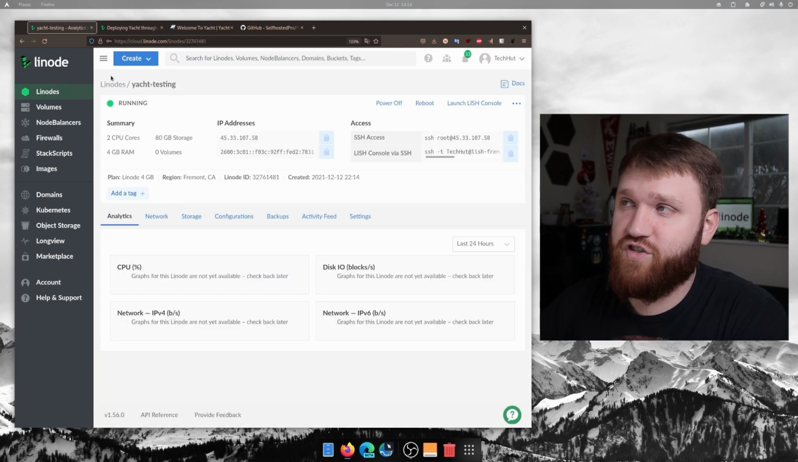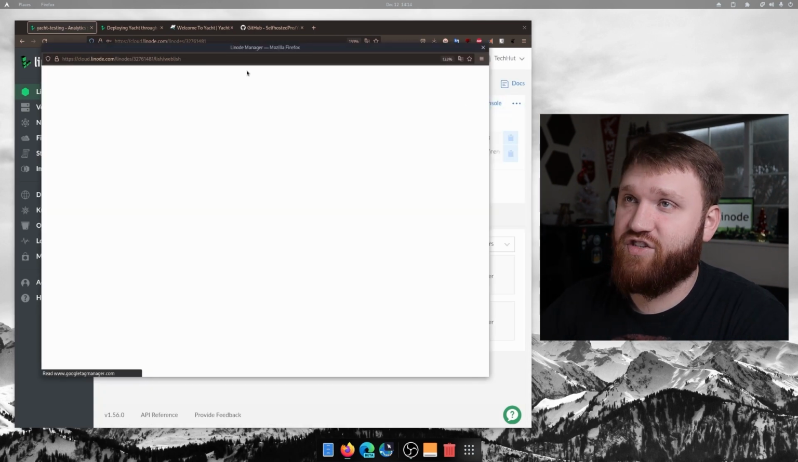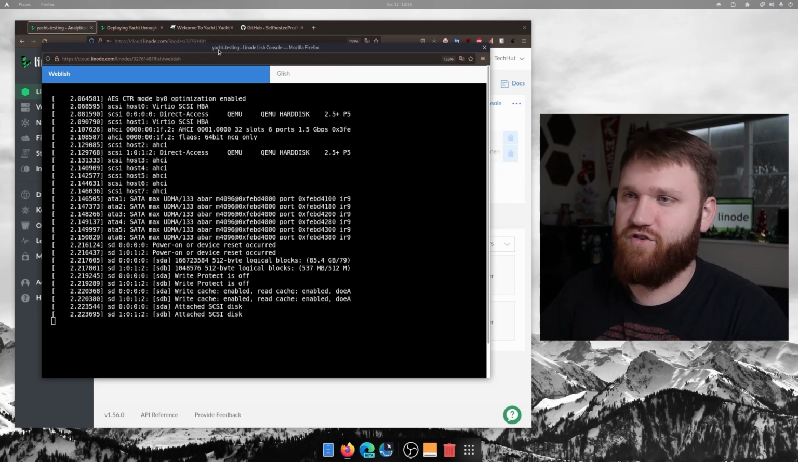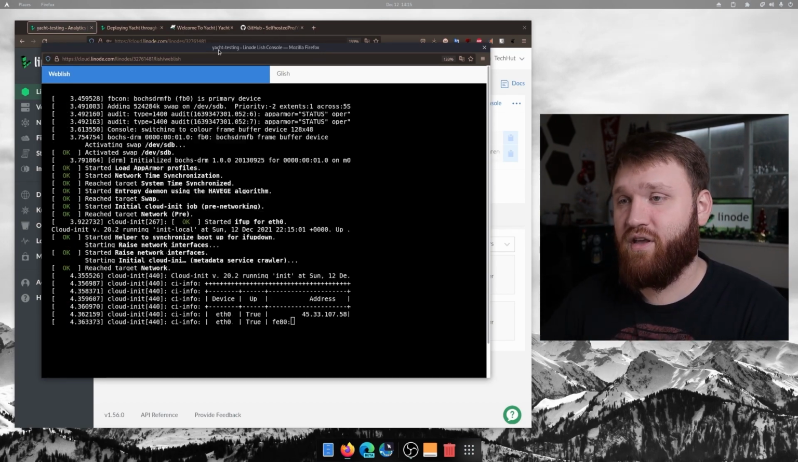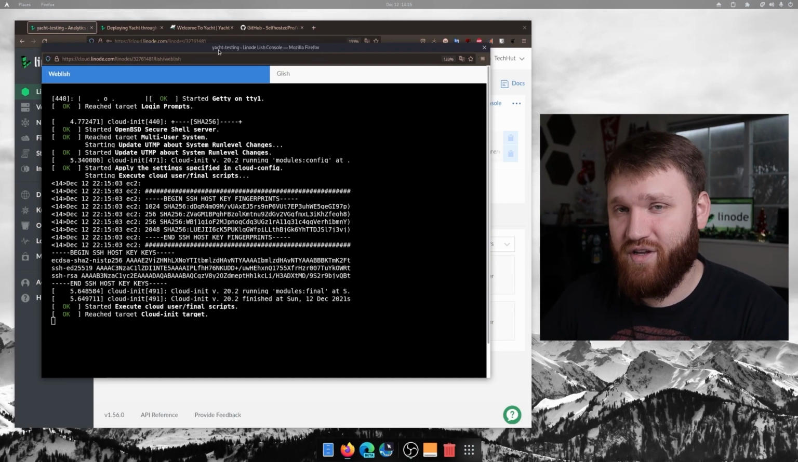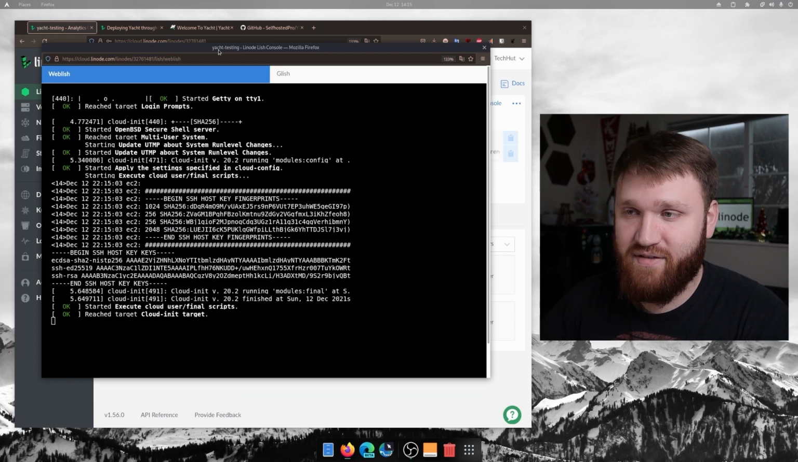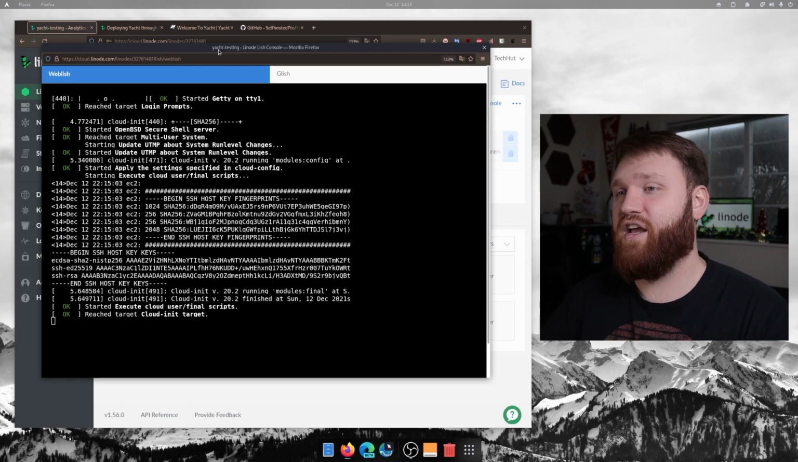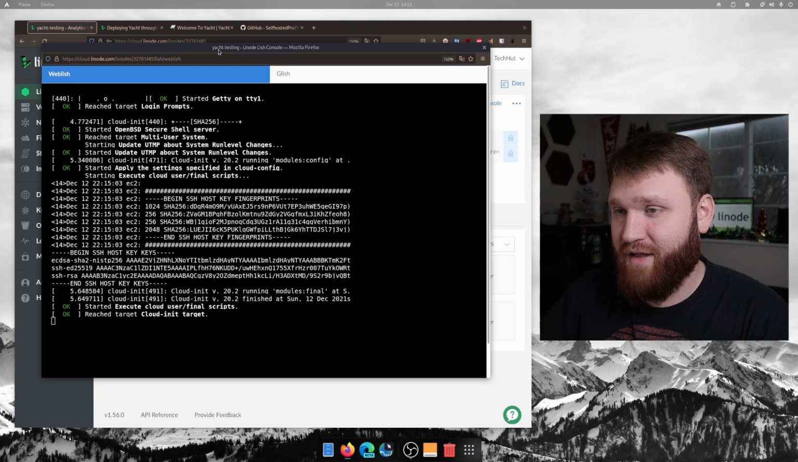So when your Linode finishes booting, what we could do is open the Lish console. And this is really good for just monitoring what it is currently doing. The wonderful thing about these one-click installs, it's going to go ahead and grab all the dependencies, install Yacht for us, and do everything that otherwise we'd need to do manually.